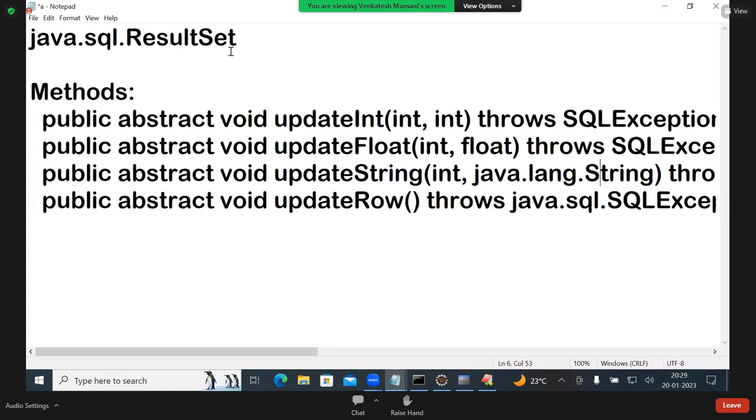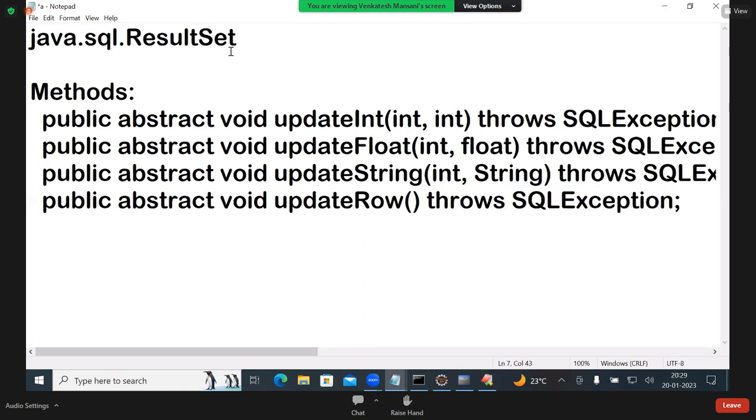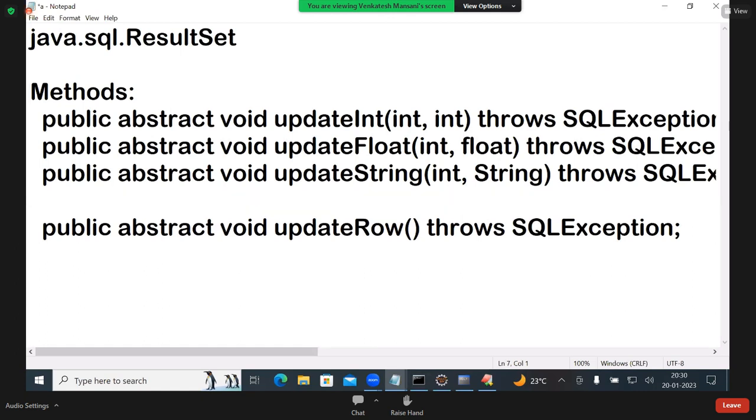Here, if you know the Java API, you can write the program. That's it. So the first one write complete, second one onwards write only parameters and method name. All public only, all abstract only, all throws SQLException only.